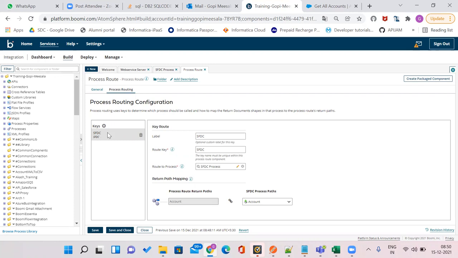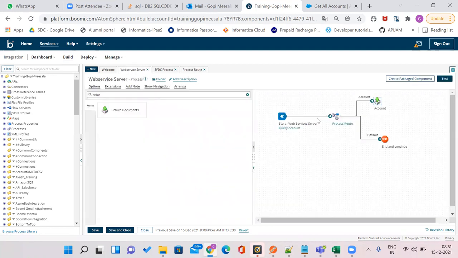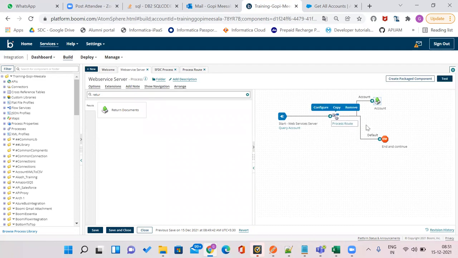Okay. Now we have two processes. Now in the two processes, which process we have to call from the web service server? Based on the routing key, it will decide. That is okay. But once you return the data, how will that web service server route the data based on these paths?